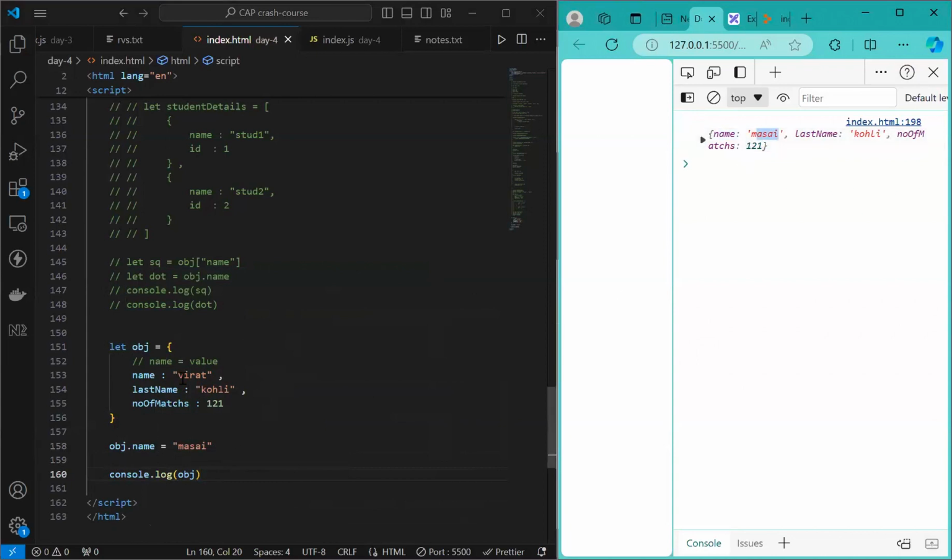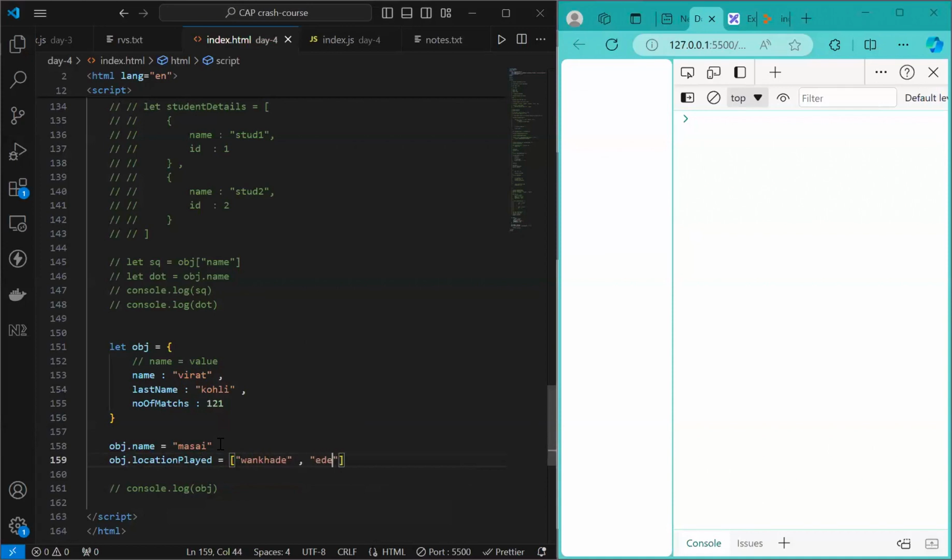But what if we are trying to update a key which is not present in that object at all, right? So let's say कि मैं बोल रहा हूँ object dot locations played और मैं एक array लिख रहा हूँ, right? So let's say Wankhede and let's say Eden Garden, ठीक, ऐसा कुछ मैं लिखता हूँ. And is this key available in this object? है क्या available? नहीं है, नहीं है. So if I try to uncomment this, error आने वाला है.